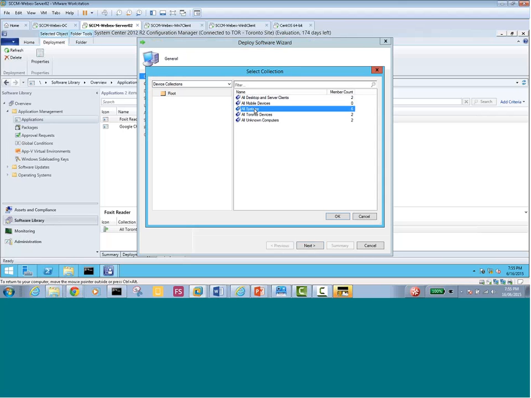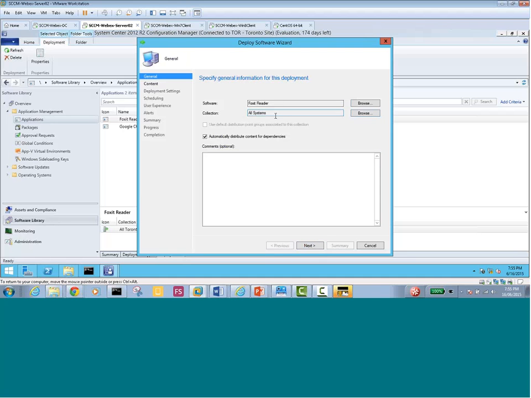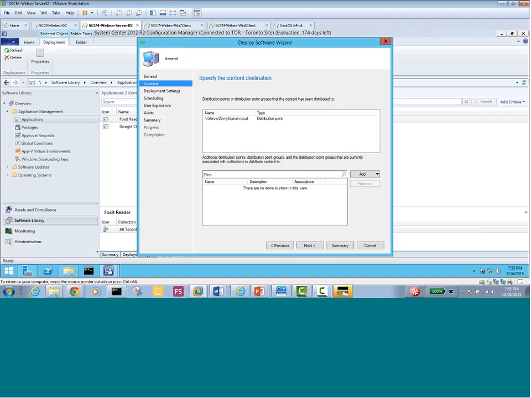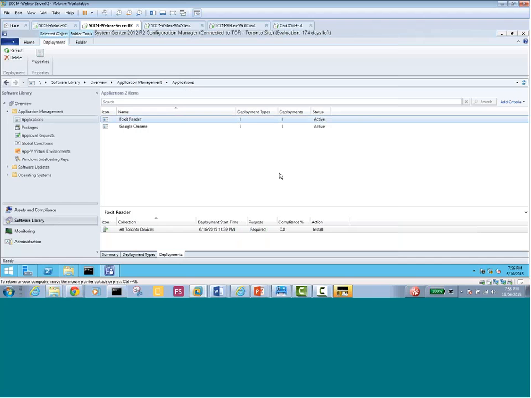That machine is part of All Systems as well. I hope it lets me do that because I did not deploy Foxit Reader to All Systems; I used All Systems for Google Chrome. Okay, it lets me do that. But let's check the server first before doing that. Okay, for the Foxit Reader.